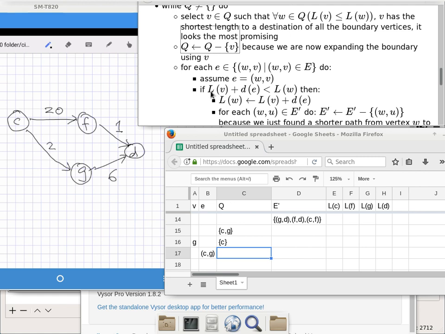What is the current L value of C? I know we just wrote it off, but we just did the calculation. It's 21. And what is the summation of the distance of CG and the L value of G? It's 8. Because the L value of G is 6 at this point, the distance of the edge CG is 2. 2 plus 6 is 8. Is 8 less than 21? Yes. So we have to go through that loop.